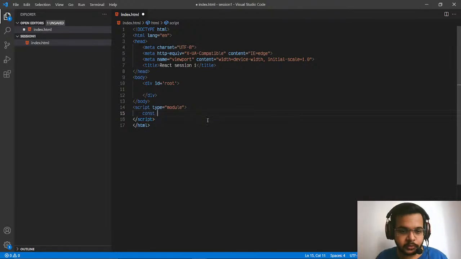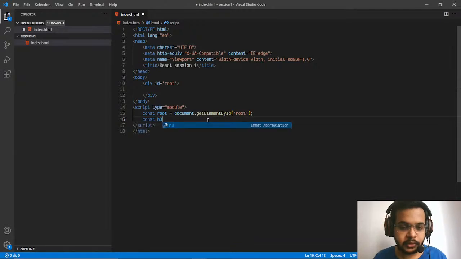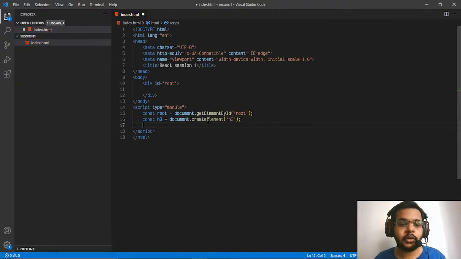So I'll just do const root equals document.getElementById root. Now I need to add an h3 tag. To create an h3 tag, I'll use const h3, I'll just name it like this, and there is document.createElement h3. Now I want to do two things. I want to give some text to it, using innerText or textContent, anything is fine. I'll give Avengers assemble. Also I want to add a class.